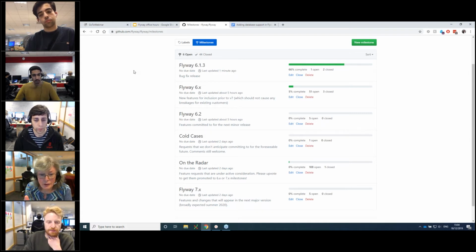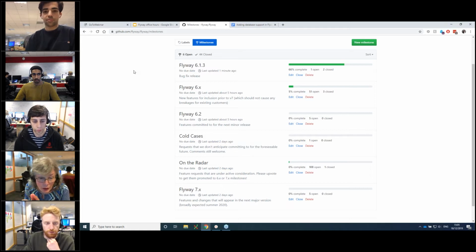And 7.x is Flyway 7. These are going to be breaking changes, things that will be quite a bit more invasive. Obviously, we will try to support you through the upgrade when that comes as well as possible, but it's sort of like a holding area. It's also where we're collecting things such as removing support for elderly databases that we can't maintain anymore. In addition to that, we've got two other categories. So this is where the real change is.